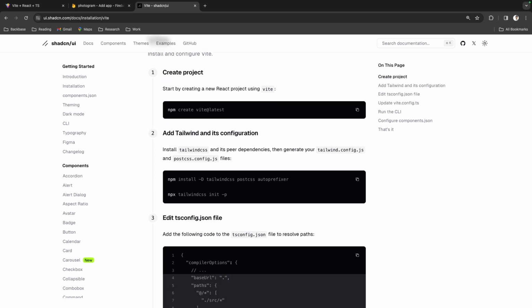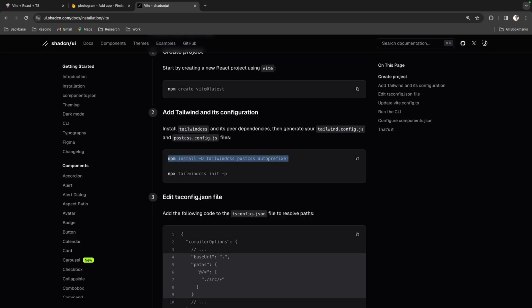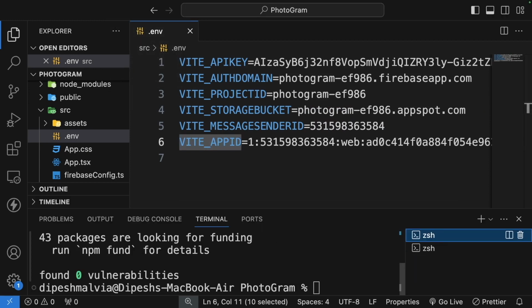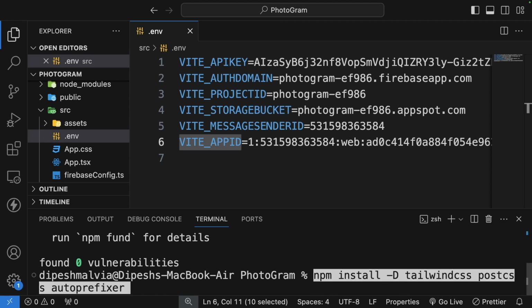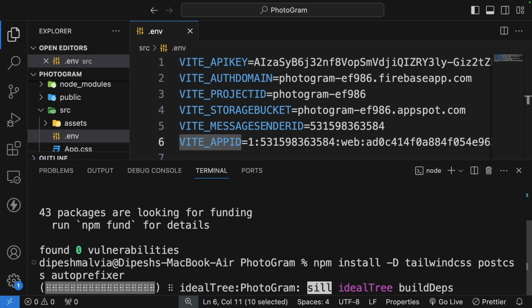First, we have already created the application. Now we need to add Tailwind and its configuration into our project. I'm going to change this to dark mode. I'm going to copy this, and now let's go to the project and add them. Let's go to our terminal, and in the terminal I'm going to add it. We are going to install Tailwind CSS. I'm going to hit enter, and this is going to install Tailwind into our project.